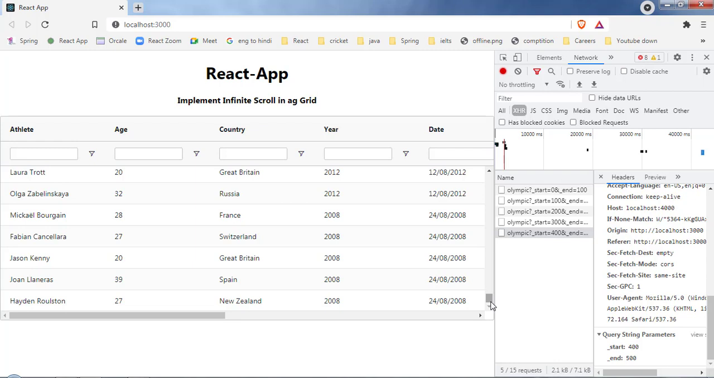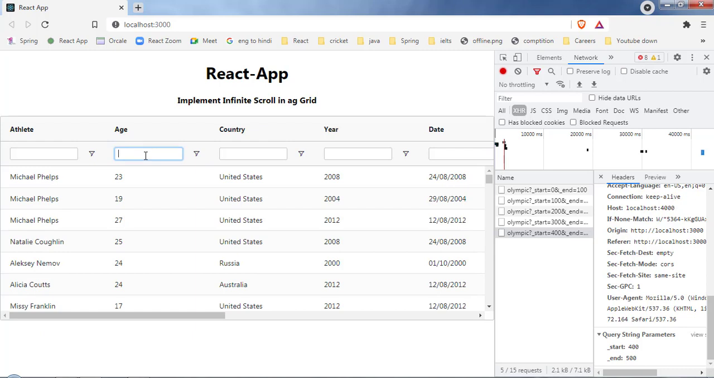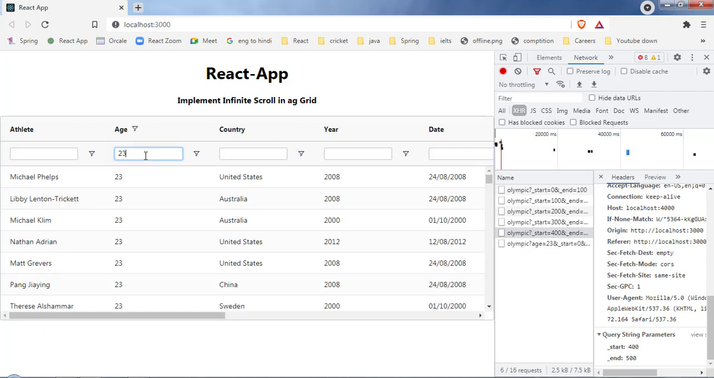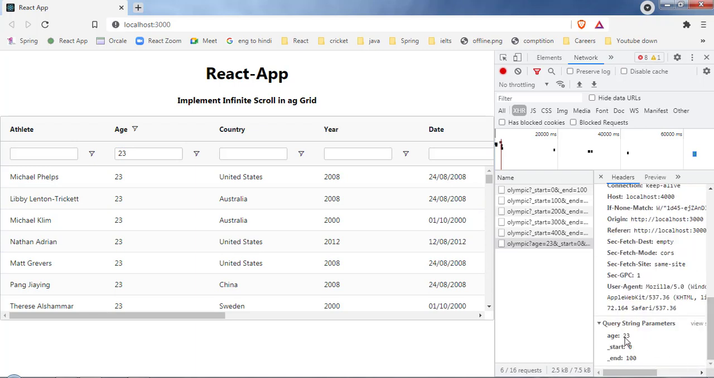Okay, so what if I want to search something? For that, let me type in filter age. As you can see I got all the records whose age is 23, and here I am passing age equal to 23 with starting index 0 and ending 100. Okay guys, so let's jump to VS Code and implement this infinite scroll in AG Grid.